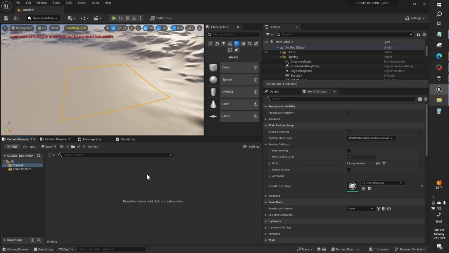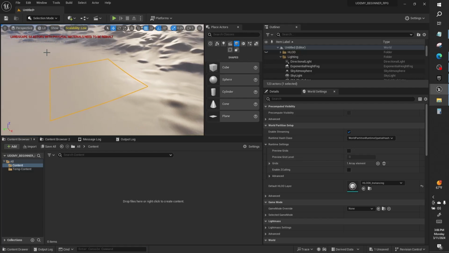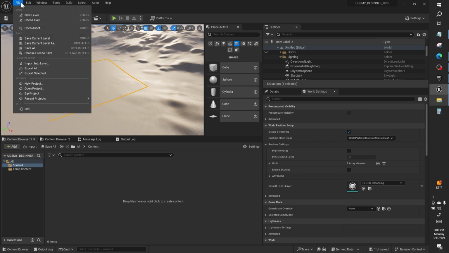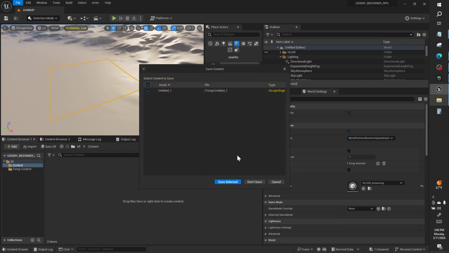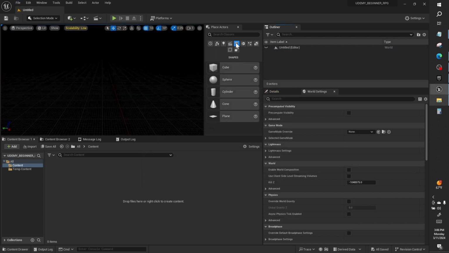Hello. Before we add stuff into the project and start with the file structure, I want to create a world that we're going to operate in. Empty level, I'll show you how to create an empty level. Don't save this level. Go to the shapes panel.